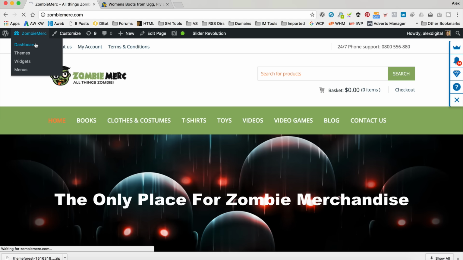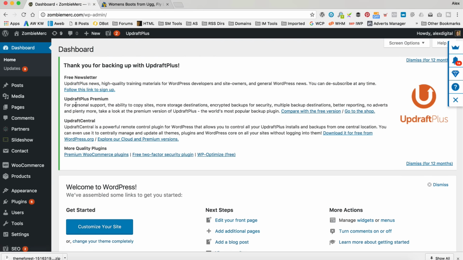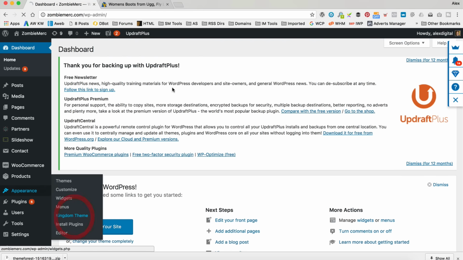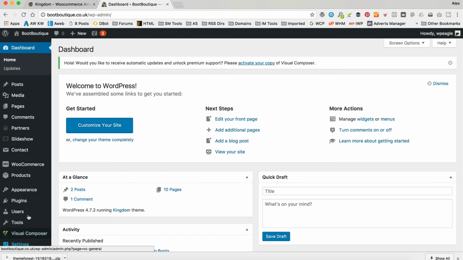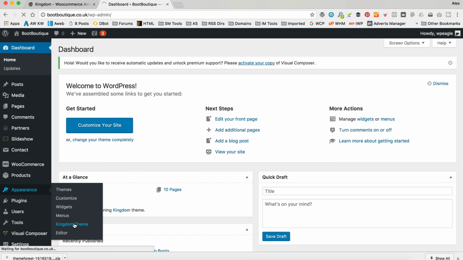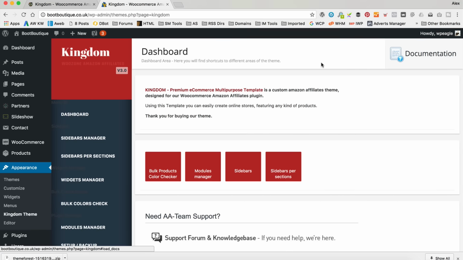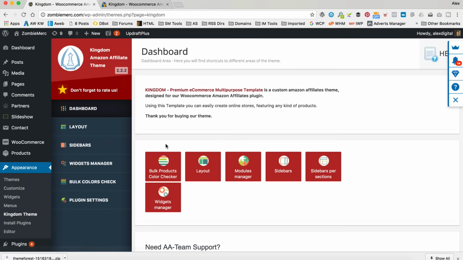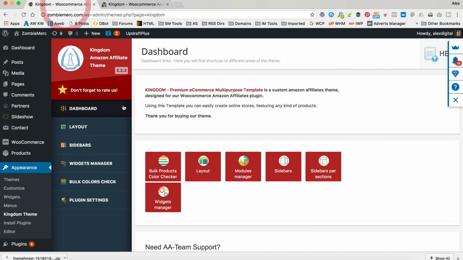So let's have a quick look at the options that we've got in version 2 and then we'll compare them with version 3. So in version 2 you'll find it all in Appearance, Kingdom Theme, and it's the same I think for version 3 as well. Let's just have a look. Yep, Appearance and Kingdom Theme. Okay, let me just close any boxes that we don't need. Right, so let's have a look at the differences between the two. Obviously, they look different. This screen is basically the same.